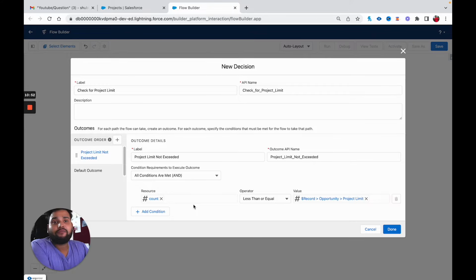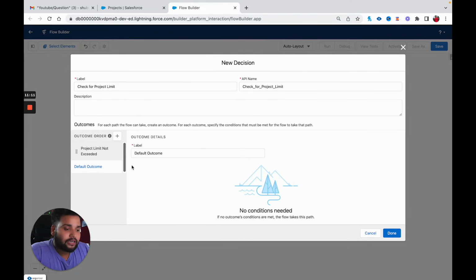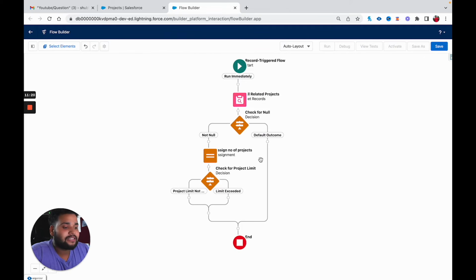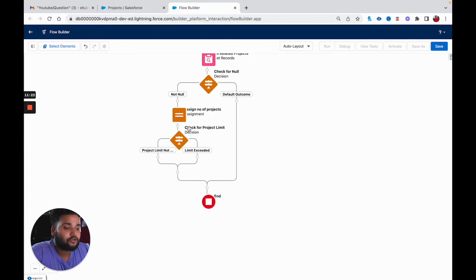So if my count is less than the project limit, I am not going to send an email. If that count is more than the particular project limit, then I am going to send an email. That means I am going to send an email in the default outcome. So in the default outcome, let's say limit exceeded. Now here I'm going to click on done. Now as you can see, your flow is bifurcated into two parts, project limit not exceeded and limit exceeded.